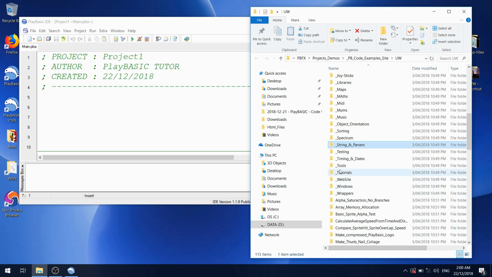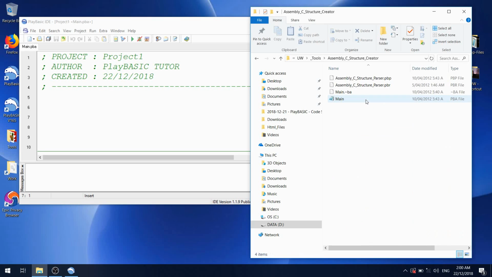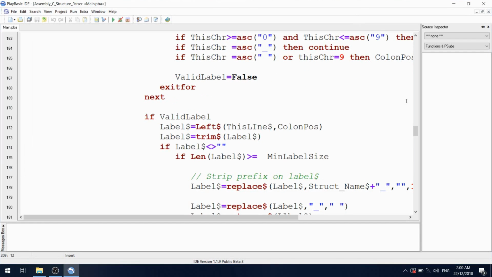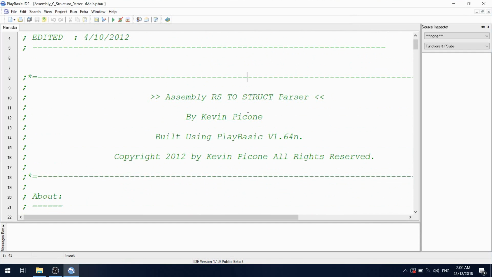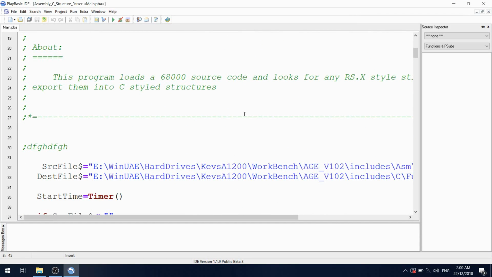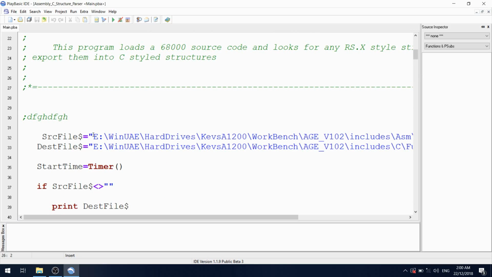I've got written tools here, like assembly to C structure clearer, so I don't even know what this does. This is the problem: half this stuff I have no idea what it does or why I need it anymore. This is from back in 2012. It loads 68,000 source code and builds structures to turn them into C structures. Now I don't have this same hard drive path, so none of this stuff will work.